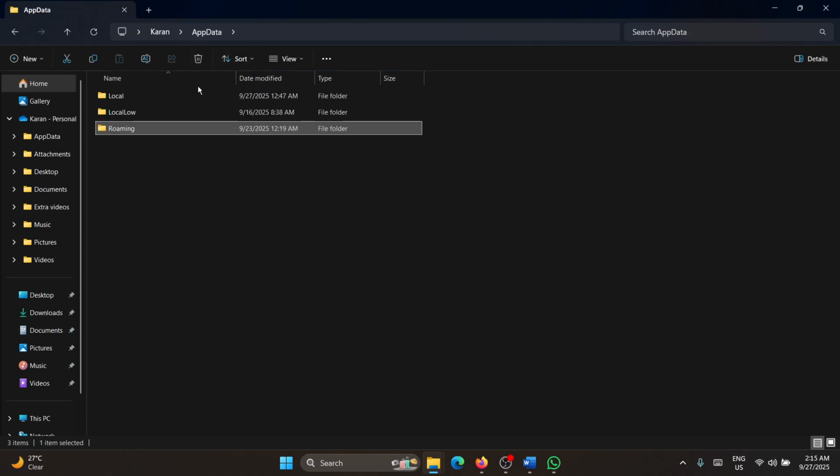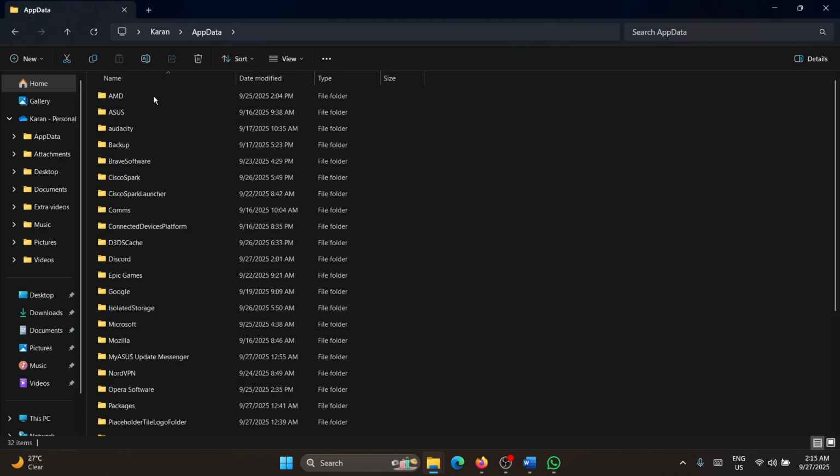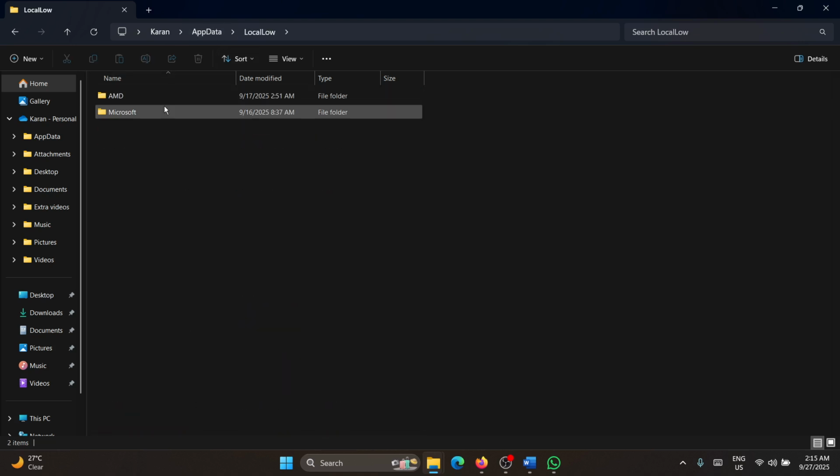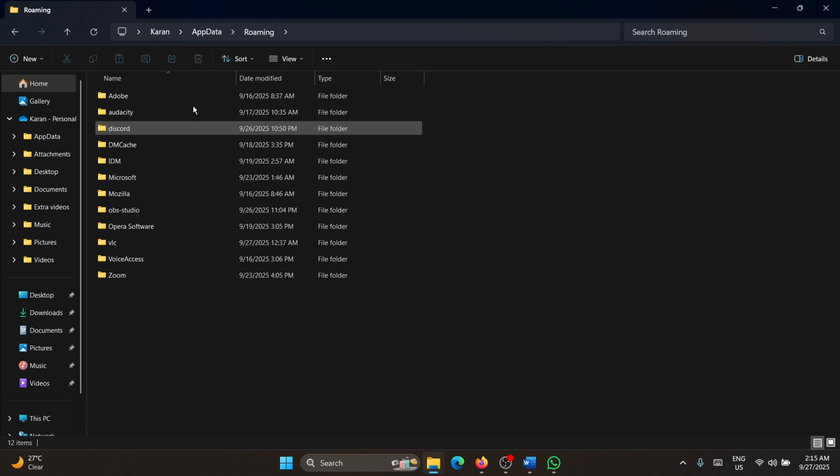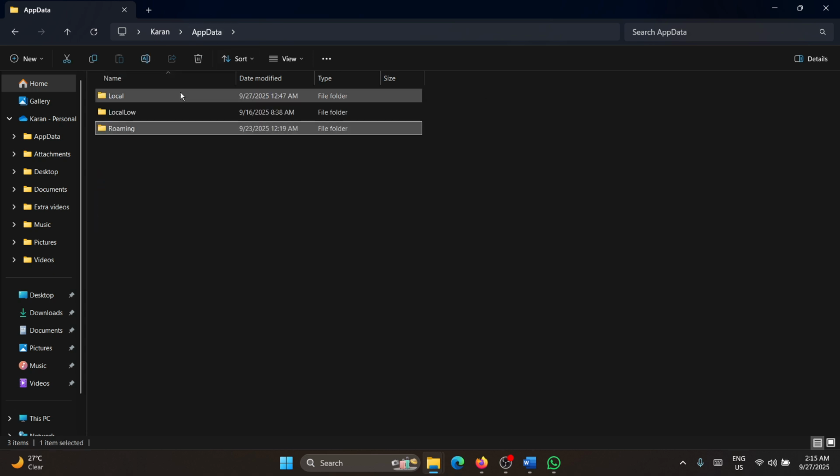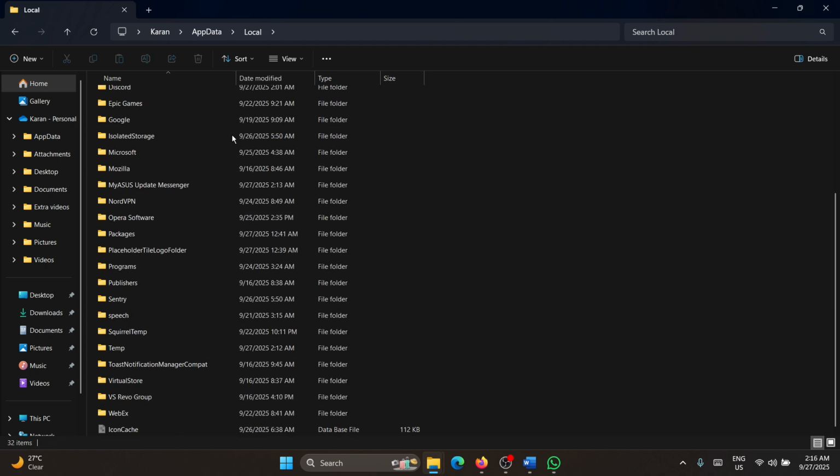Now step 1 back and you'll find 3 folders. The first one is for local files which are on your system. The next one is for local low files. This will include a few software products, but not all of them. And the third one is for roaming. Okay. You won't find a lot of applications here, so most of the applications are in the local folder.